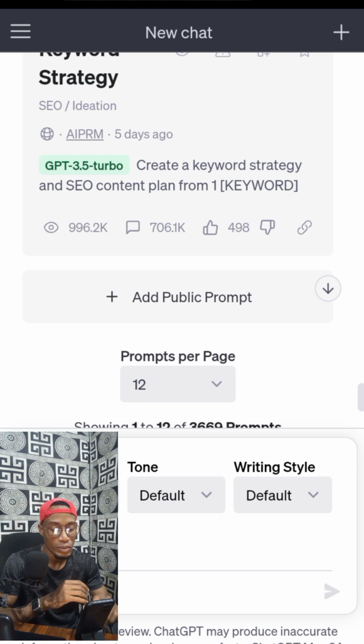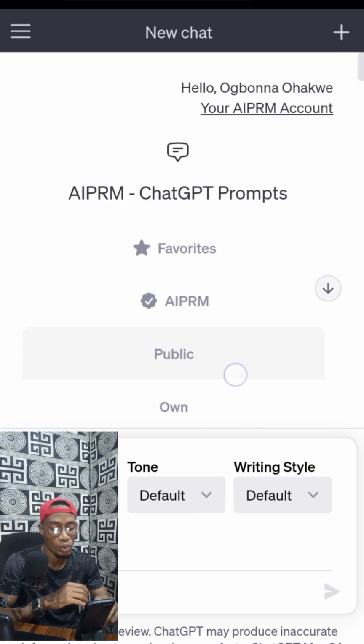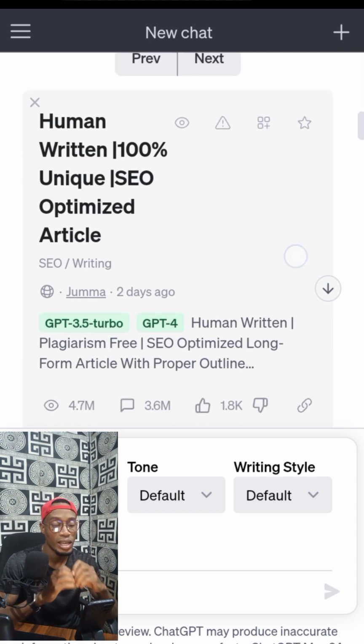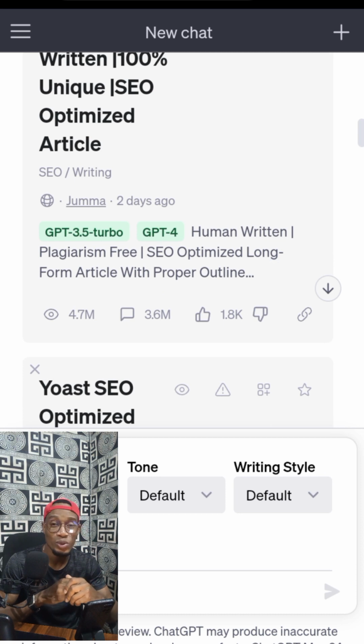So let me show another one. This one is a human-written, 100% unique, SEO optimized article. I think it was 2 days ago, and it has over 4.7 million people who have used it, and over 3.6 million comments. Maybe people have commented to praise it. I don't even want to see what is happening in the comment section. But for example, you can click on the comment section and see somebody giving their own opinion or whatever they want to improve on.